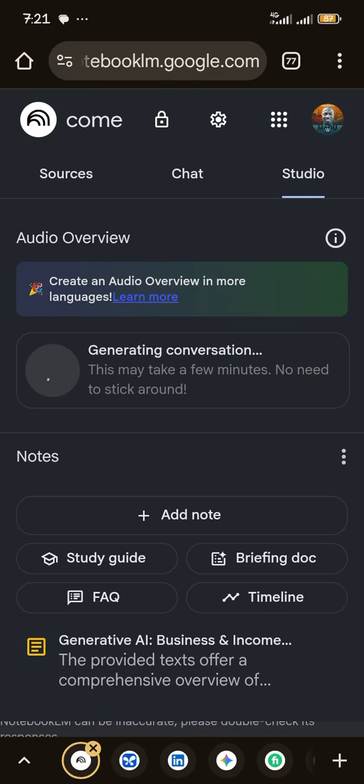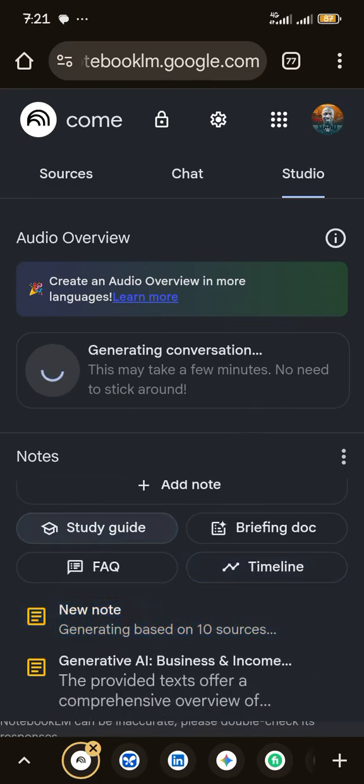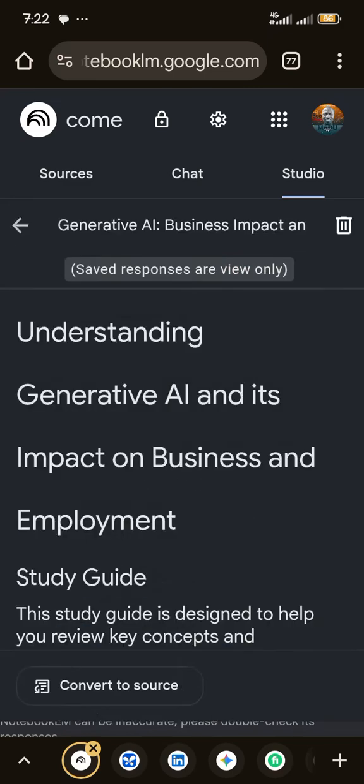Another thing is this study guide. The study guide can help us to create a study guide based on the information we have. You can see it is generating it here. What that study guide does is that it gives us a way to get a holistic overview. For instance, it's like skimming and scanning the whole content of this particular workspace. So let's just see it in action. It has generated it.